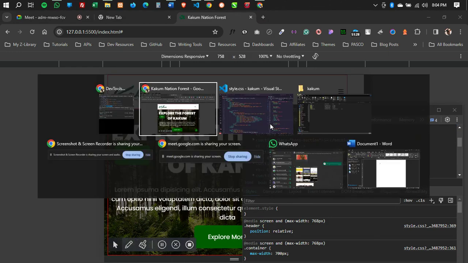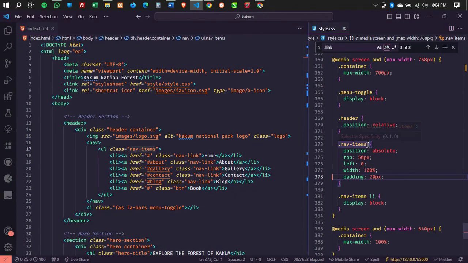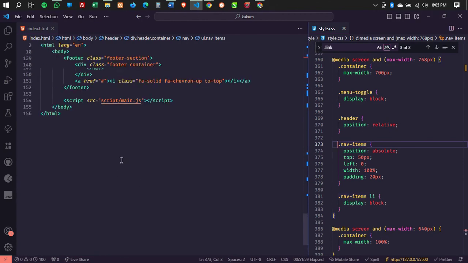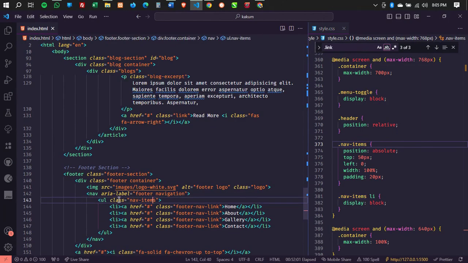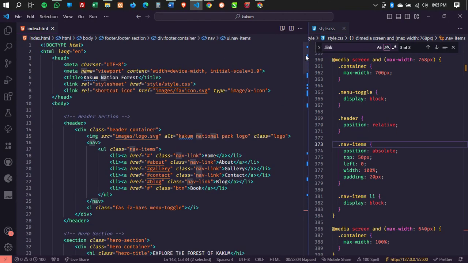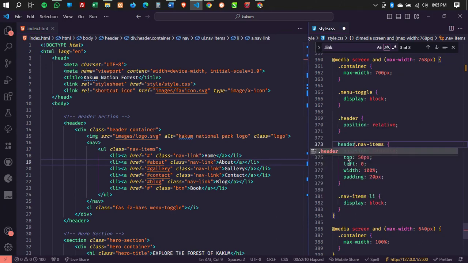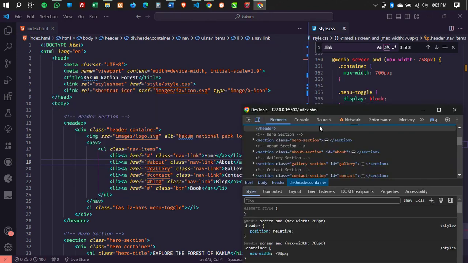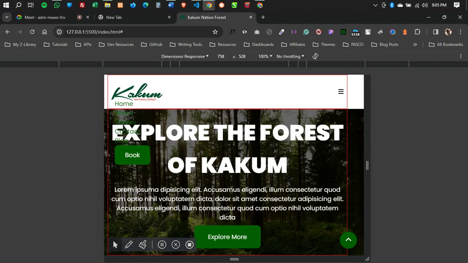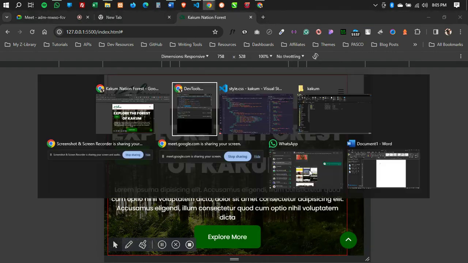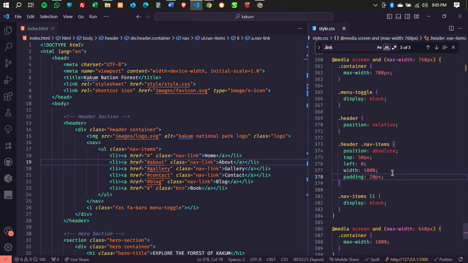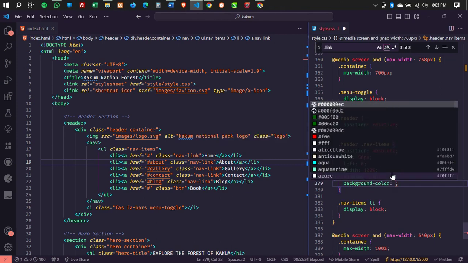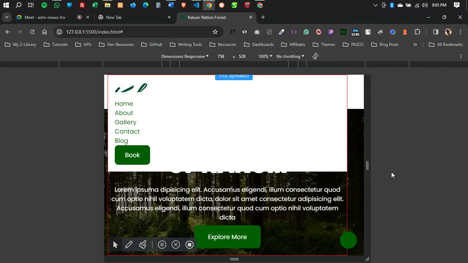Okay, so the problem I'm having here is the nav items which I am styling here. It's also affecting the footer because I was using the same class for the footer, and that is why I was having those errors. So I could just come back here and say the header nav items, and I believe our problem should be taken care of. Great. So that's one of the challenges we get to face when you don't do your naming properly. Great. So now I think everything is working as it's supposed to be.